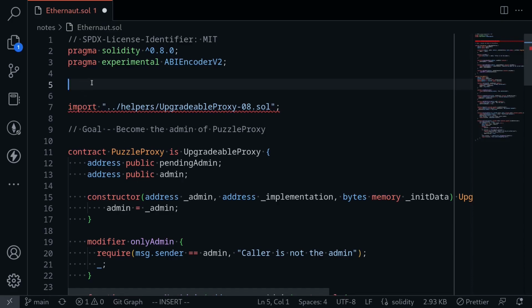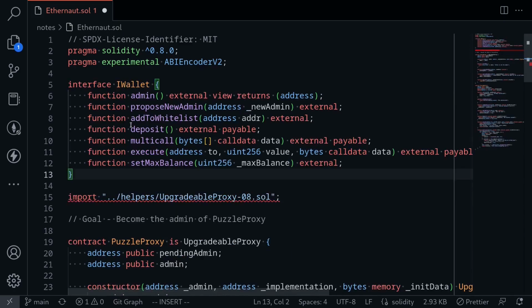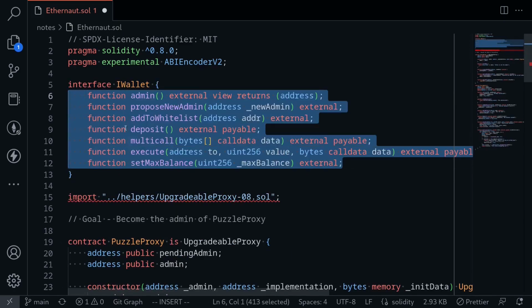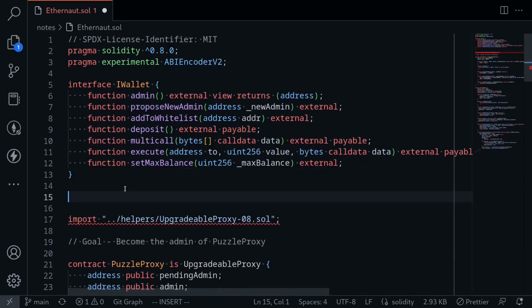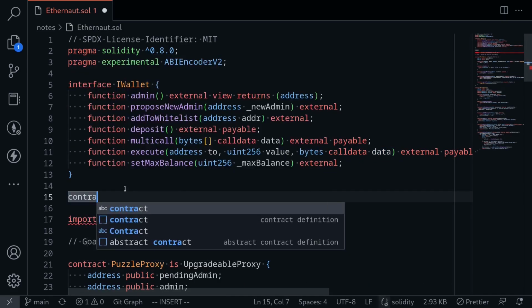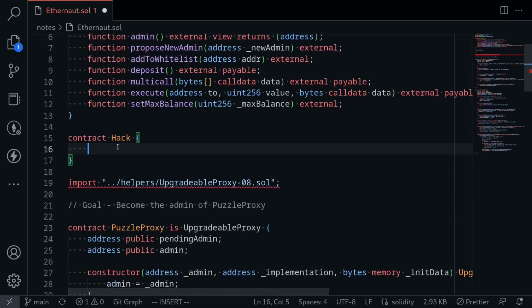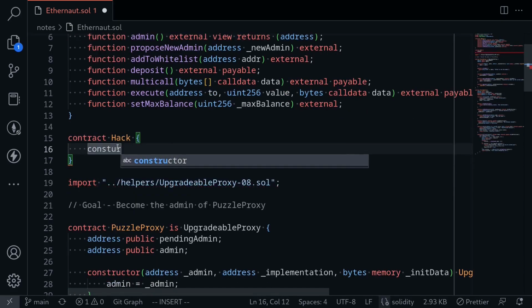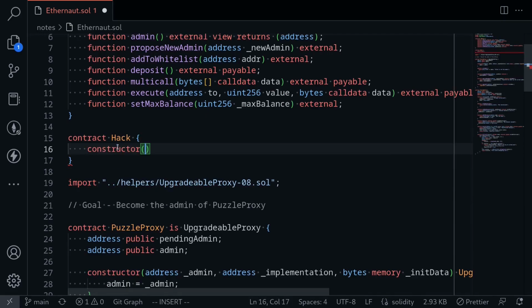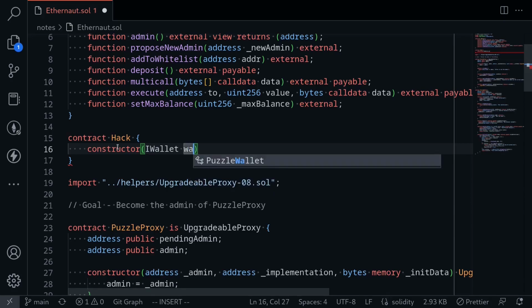So I'm going to define an interface for the wallet. Define the functions that we're going to be calling for both the proxy contract and the implementation. So here is the interface that I declared, and these are the functions that I will be calling. Next, we'll create our hack contract, Hack, and then we'll write all of our code inside the constructor. Say constructor. It's going to take in the address of the proxy wallet. I'll name it wallet.